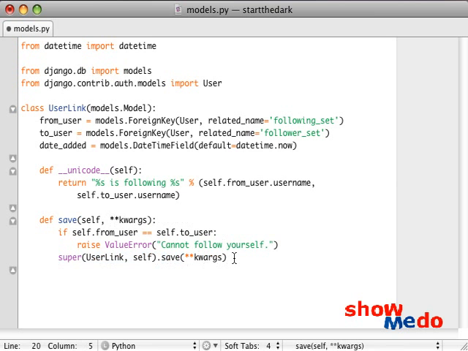Now one of the things we want is to make sure that the user link is unique for every distinct combination of to_user and from_user. We can do that very easily by saying unique_together equals a list of tuples, with to_user and from_user. This guarantees that every distinct combination is unique. That's pretty much it. We're trying to create a graph, so we have to create the edges. We've already got the nodes, which are users.